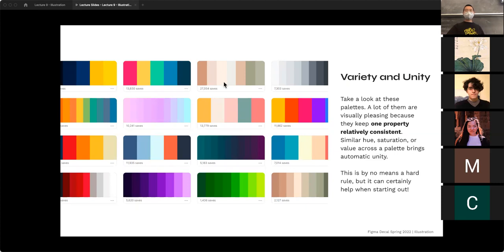So looking at these color palettes, a lot of these are visually pleasing because they keep one property of hue, saturation, or value relatively similar across the entire palette. For example, these pastel colors that have become really popular have pretty similar saturation. They are pretty light, not super bright, but they vary in their lightness or value and in their hue. Any monochromatic palette, like the purple and green ones at the bottom, keeps the hue the same but varies the saturation and value. Using this as one property to help you approach creating your own color palettes can be helpful in creating a sense of unity.